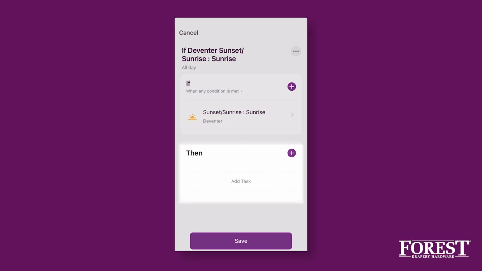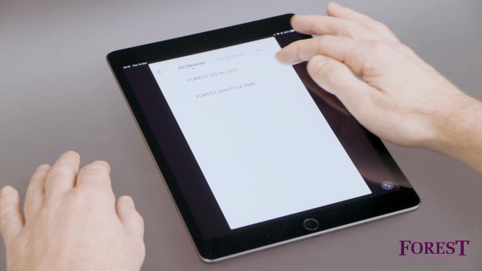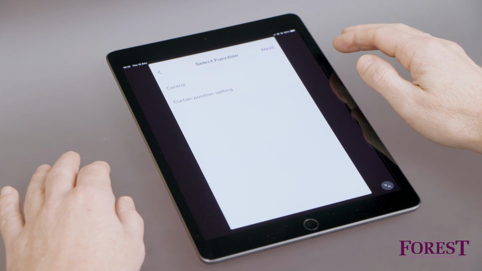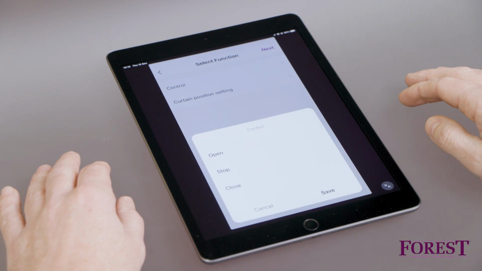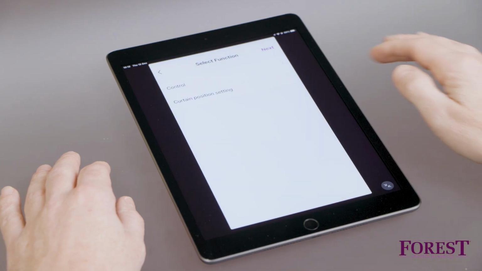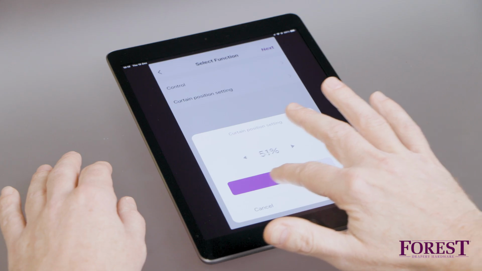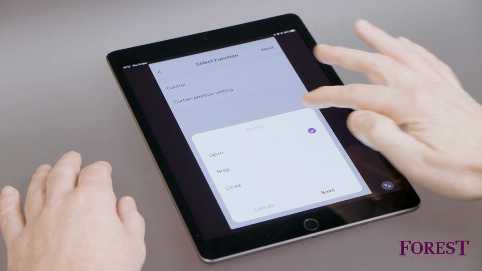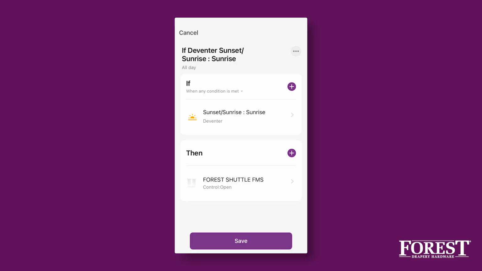Click on plus in the Then section and choose Run the device. Now choose the curtain motor where the action should apply to. There are two options to add an action: via control or curtain position setting. With control, you can choose to fully open and fully close the curtains. If you choose curtain position setting, you can partially open or close the curtains. For this video, we choose fully open. Press Save and then Next.